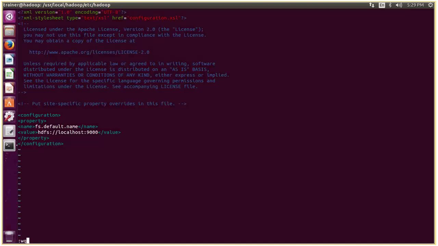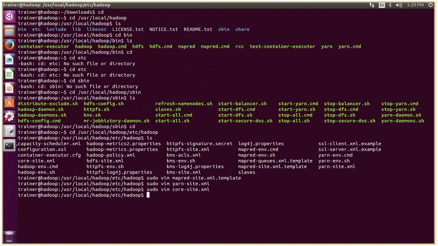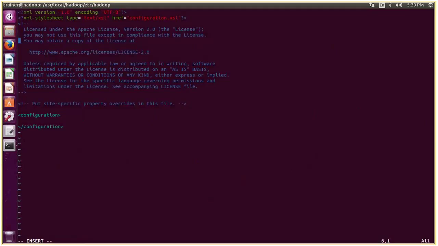And we need to save and exit from this file, that's core-site.xml, and also we need to make a change to hdfs-site.xml. In this file, we need to write a couple of configurations.